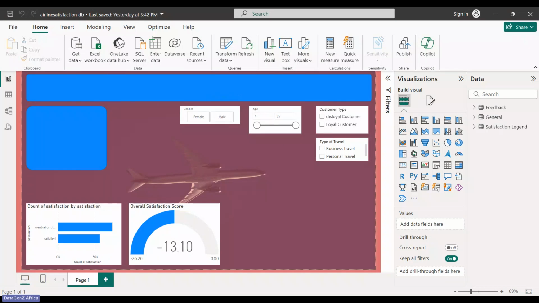That's part of what we'll do right away, and we would have to go back to our Power Query view to do that.